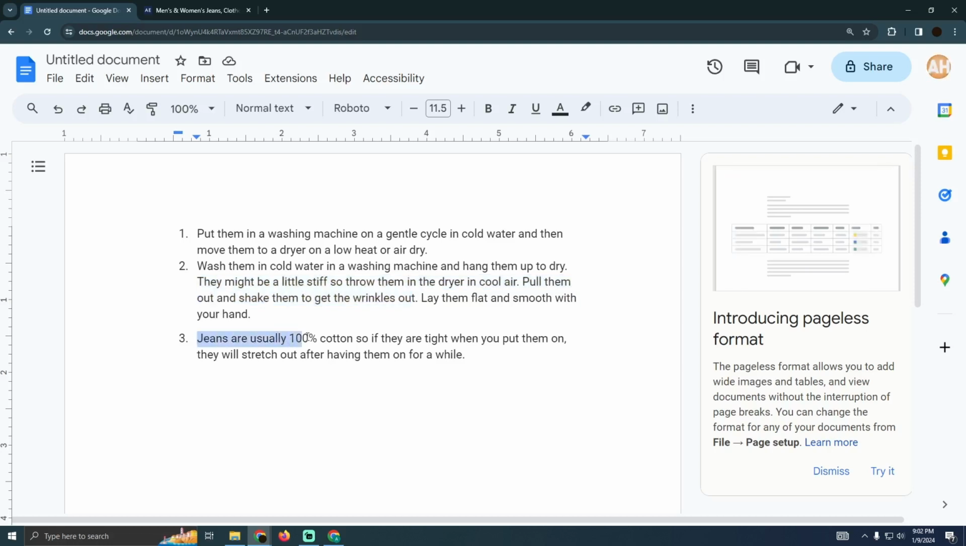Jeans are usually 100% cotton, so if they are tight when you put them on, they will stretch out after having them on for a while.